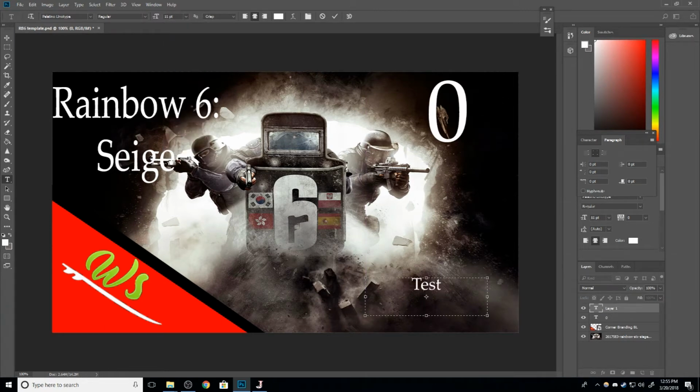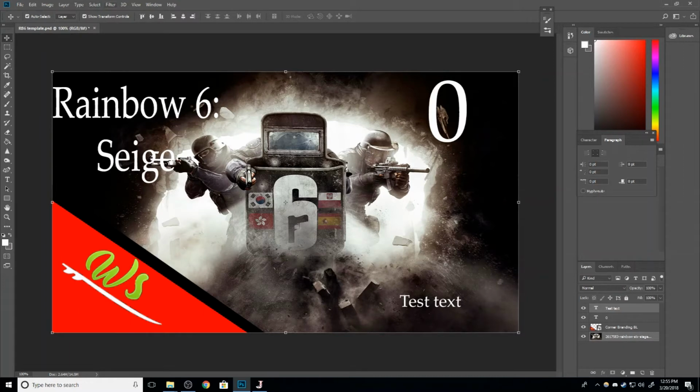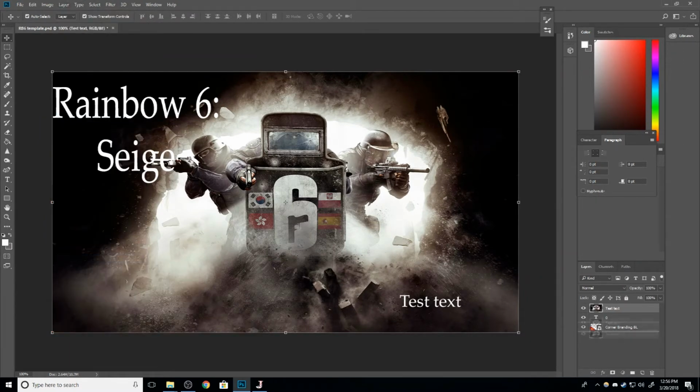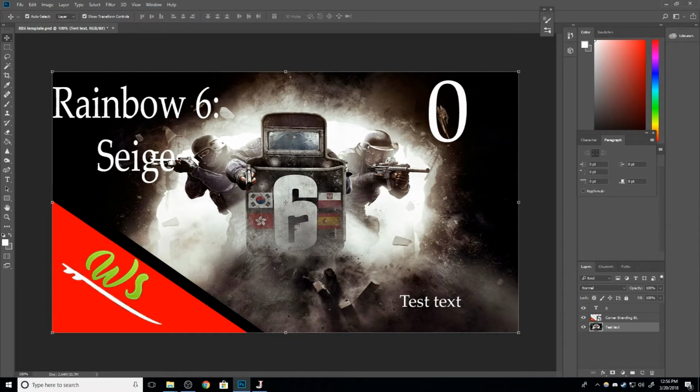There we go. So, test text. I can just put my test text down there in the bottom right, and that's exactly what I did with the text up in the top right. And then I need to merge the layers. So if I go to Layer and then Merge Layer, there we go, the test text will still be there. Just make sure that you only have one layer, and that layer should only contain a number.